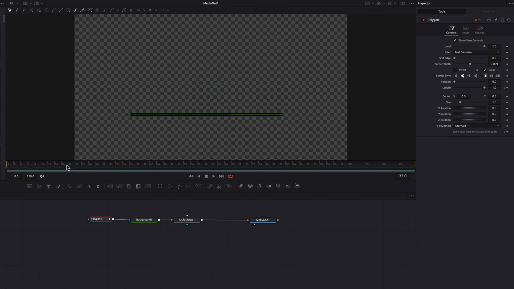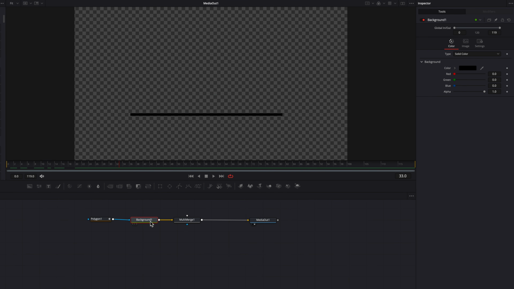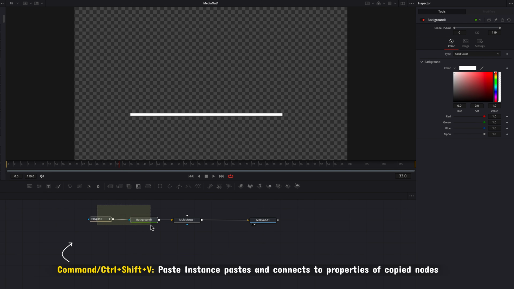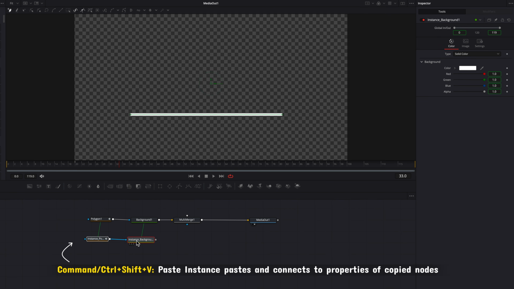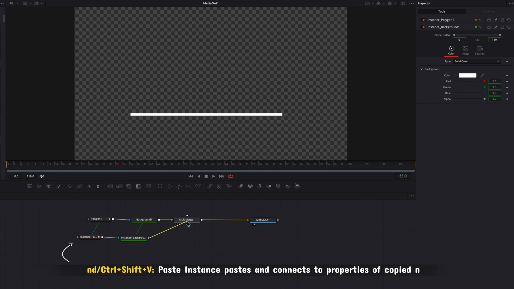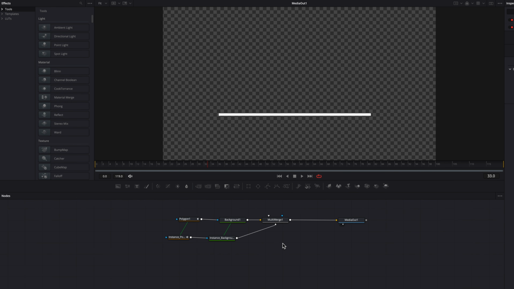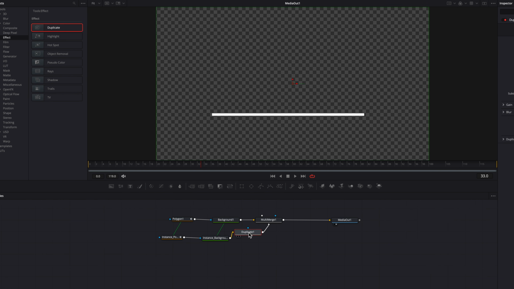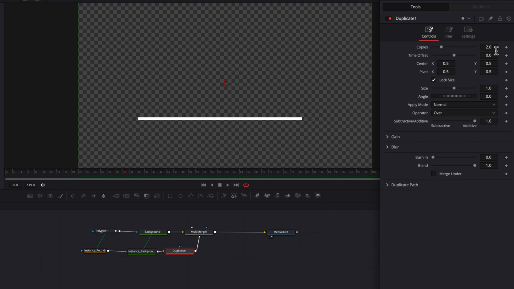Okay, so now let's come to the background node, and we're going to change the color from black to white, and then we're going to copy these two nodes and then paste instance, and then we're going to connect these new nodes to the multi-merge as a foreground. So let's go ahead and bring a duplicate node, and then we're going to connect it to these new nodes. And then in the copy setting here, let's change it to 4 first of all.